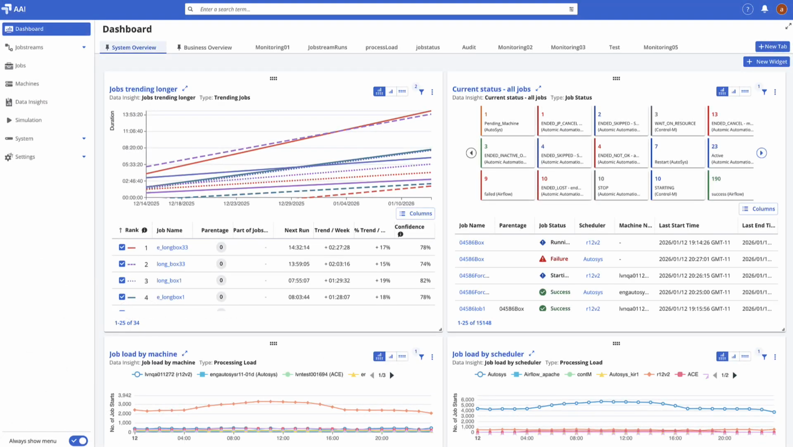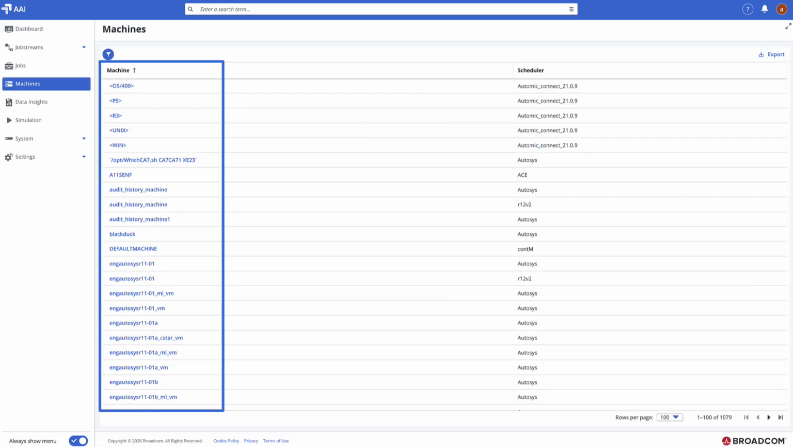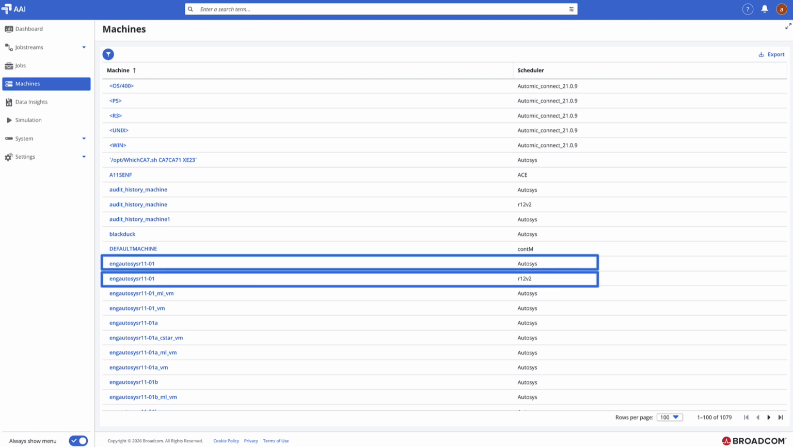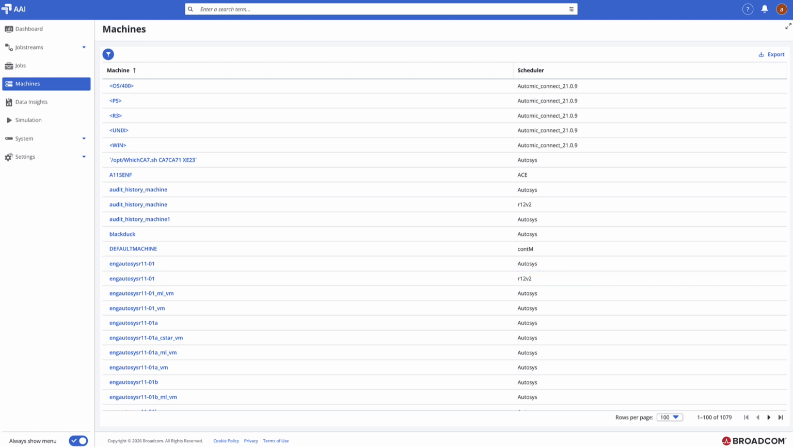To begin, open the Machines page from the left navigation menu in AAI. Here, you can see a list of all machines across your schedulers: AutoSys, Atomic, Control-M, and others. Note that if the same machine is used by multiple schedulers, AAI lists each one as a separate machine instance. To view the activities of a machine, click its name to open the machine's details.